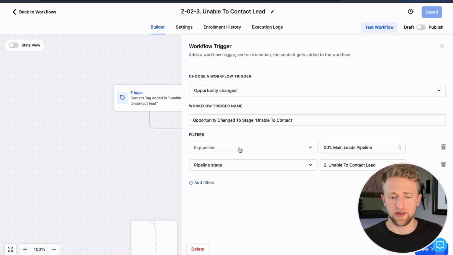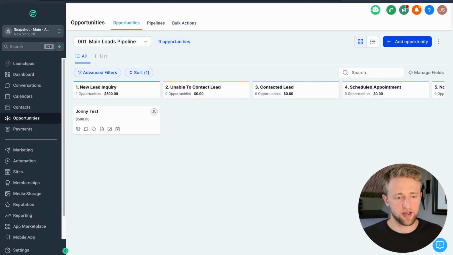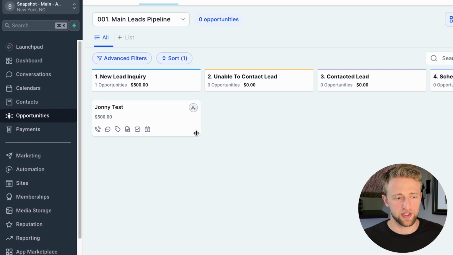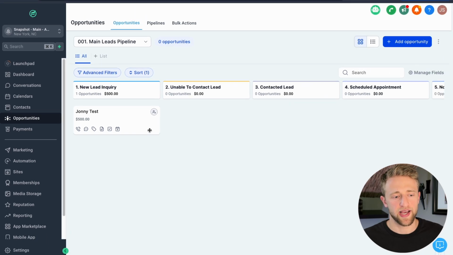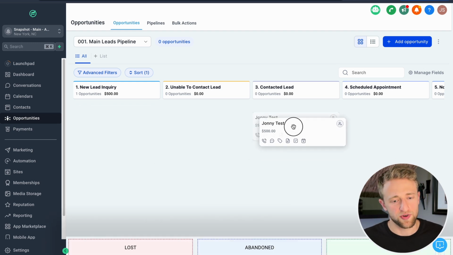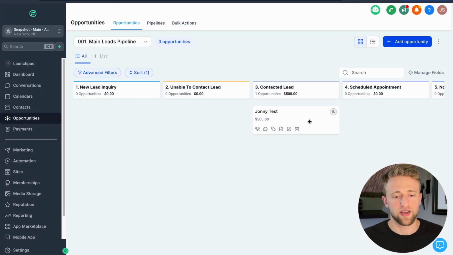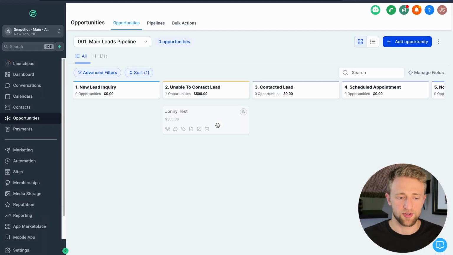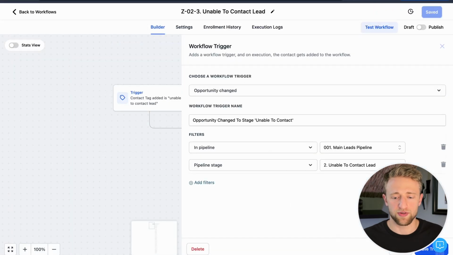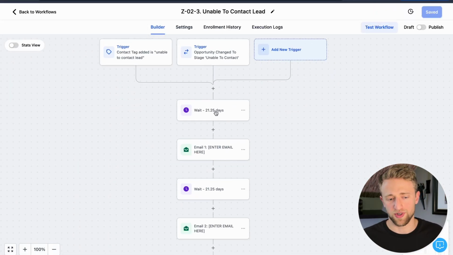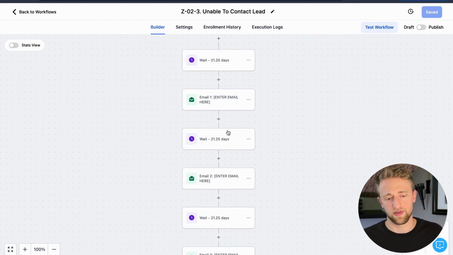So this automation is again in pipeline main leads and pipeline stage. Once it's dragged and dropped or changed to pipeline stage, unable to contact lead. In my other tab over here, I went ahead, I'm in the opportunities tab, I'm in the correct pipeline, and this is my opportunity, Johnny Test. I'm worth $500. And if I dragged and dropped it over here to contact lead, it would not trigger because it's unable to contact lead. But once I drag and drop it over here to unable to contact lead, this workflow right here would trigger. The contact would wait for 21 days, then receive email 1, wait another, receive email 2. They would be added to this nurture campaign.